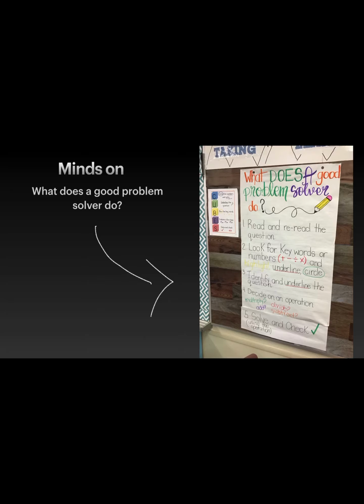4, decide on an operation. Do you need to multiply, add, divide, subtract? Is there another strategy or another method you need to use? And number 5, solve and check using the operation.